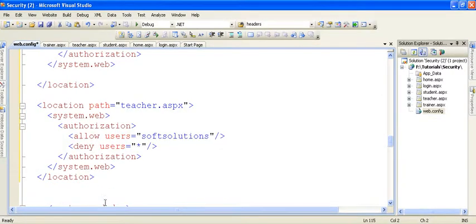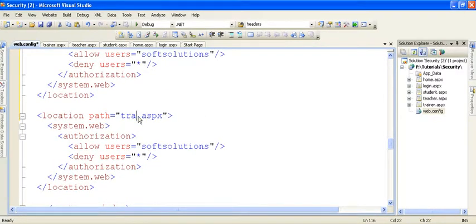Similarly, take another location tag for our third location, that is trainer.aspx.